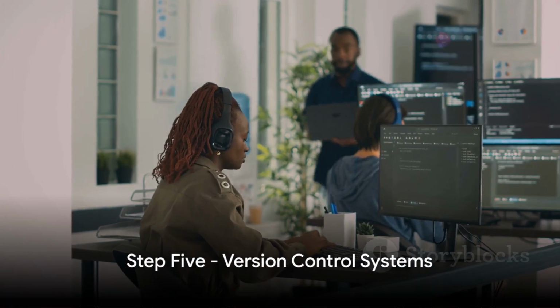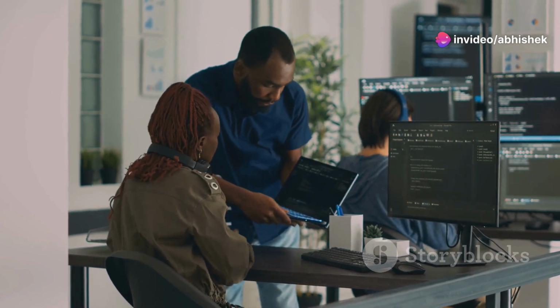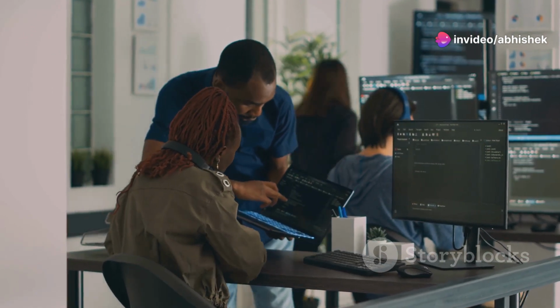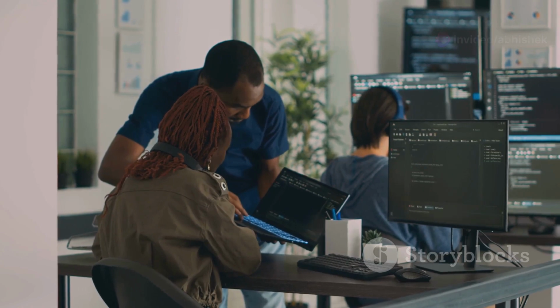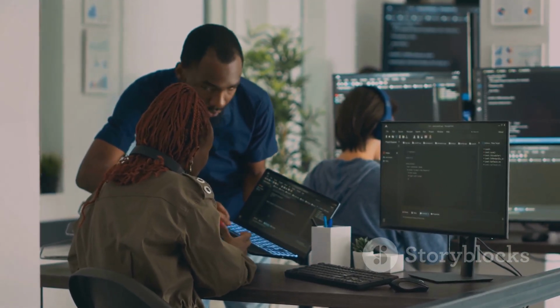Step 5 brings us to version control systems. These are like time machines for your code, allowing you to track changes, revert to previous versions, and work collaboratively with other developers. Git is a popular choice in this domain.